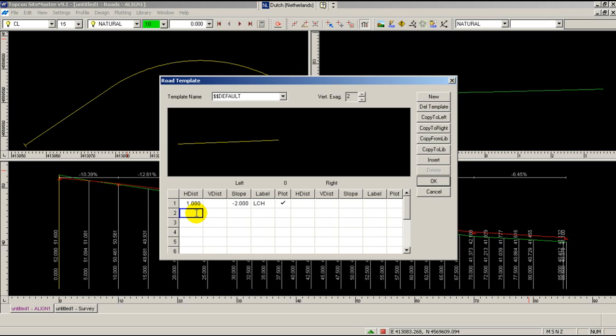So the next element is a distance of 0.01 and a vertical distance of 0.1, and we're going to call that element the LTK, for left top of curb. And then our next element is our back of path, which is 0.5 meter and is a slope of -3, and we're going to call that LBP and tick it.